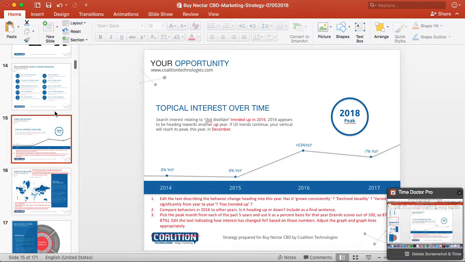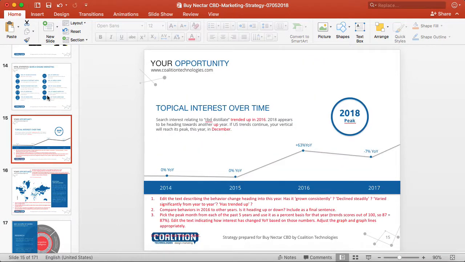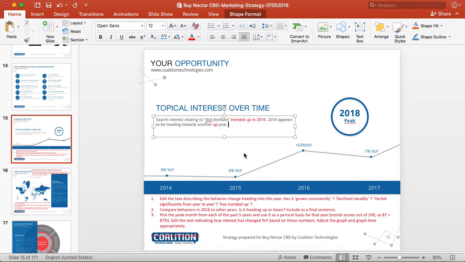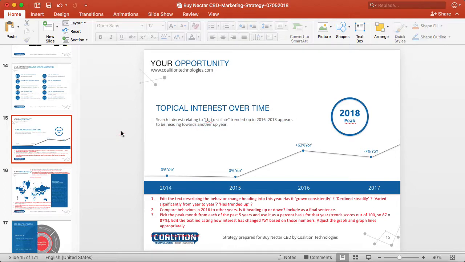Since we cannot guess or have anything to match it with, I will just delete this last sentence because we cannot match it with our seasonality analysis. And change the red fonts to black, or to this one, dark gray. There you go. And then delete the red fonts.